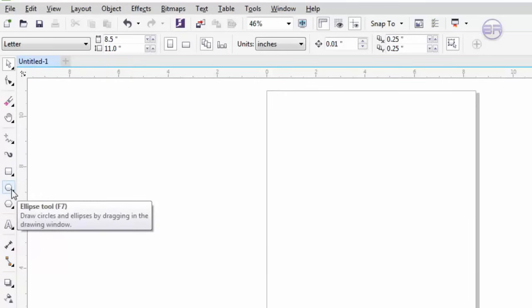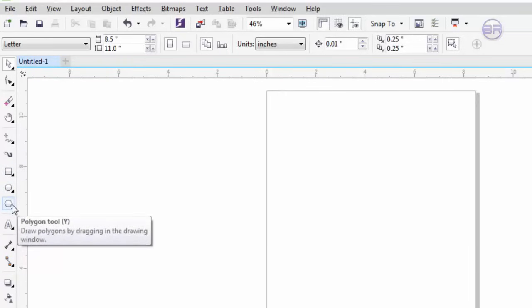rectangle and this ellipse tool and this polygon tool and these things. So we'll then go ahead. Stay tuned.